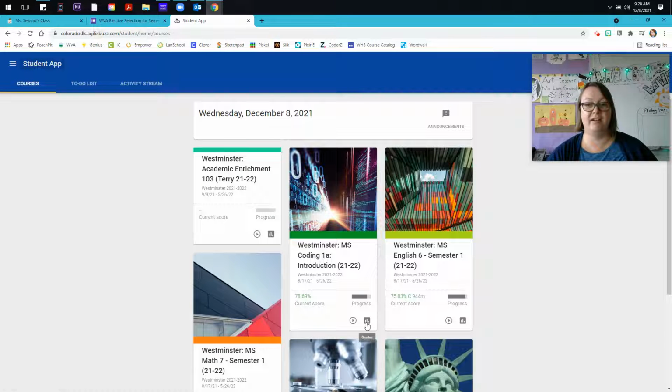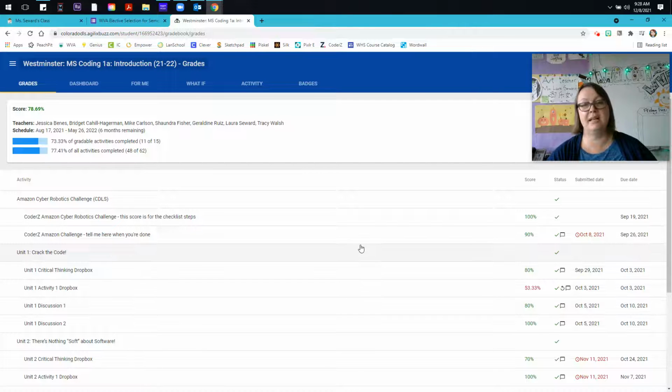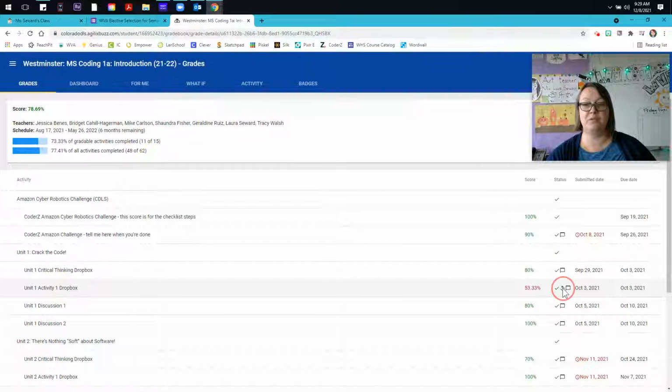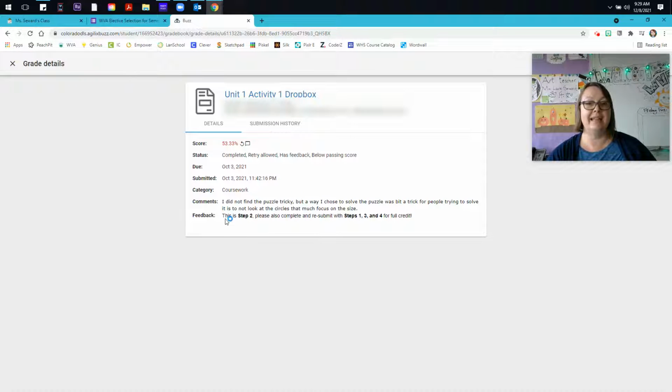If you're starting right here on Buzz, you can just go right to the grades of our class, and it looks the same for coding and for digital art. And then you will see the scores for your work. You'll see my feedback for anything there. If you see an assignment that is below 70%, that means it's not passing. You can click on it, right? I'll set all of those to retry. So you can click here and see my feedback. So what I've told this person is this is only one of the 4 steps that were provided, and they need to resubmit all of the steps for full credit.